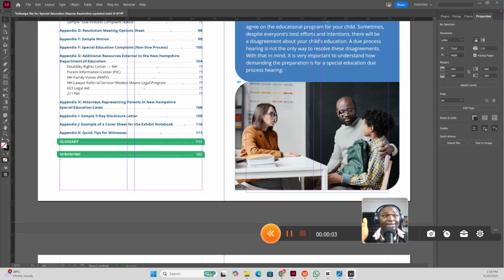Okay, so in this section, I'm going to show you how you can hyperlink any text or image to a specific page within the same InDesign document. This is perfect for creating clickable menus, table of contents, or interactive PDFs where users can jump to different sections with a click. It's very, very simple.